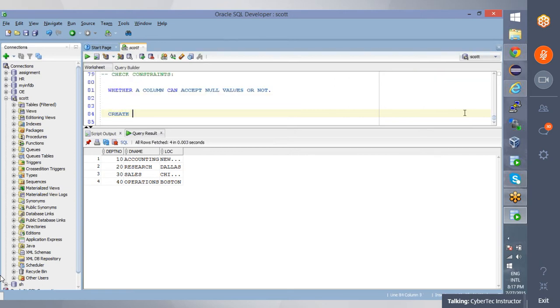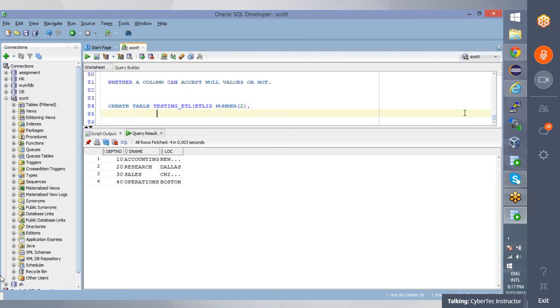Let's say I'm trying to create a table, create table testing_ETL. ETL ID, number of 2. Instructor, varchar2 of 20. Earlier I altered the table to create a primary key. Now I can even say the primary key directly in this manner. Instructor varchar2 of 20, and I am saying this as not null.